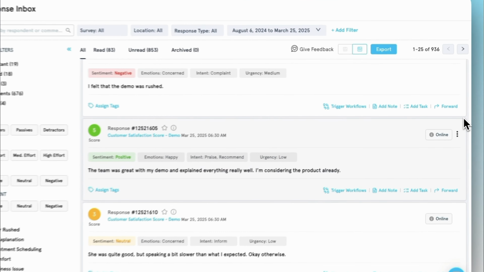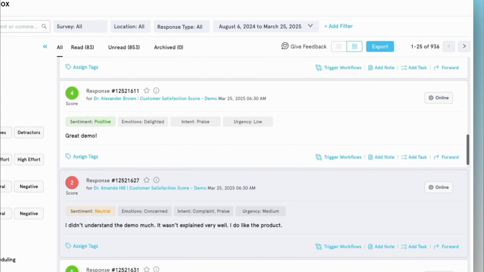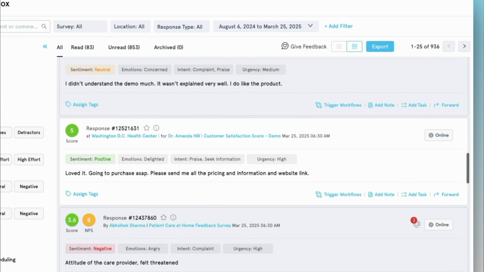And sentiment analysis doesn't stop at insights. With Zonka's response inbox, alerts, and workflows, negative or urgent sentiment can trigger follow-ups, assignments, and escalation. So someone acts while the customer still cares, because sentiment only helps if you respond in time.